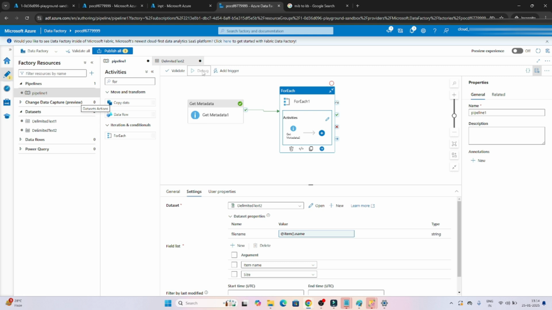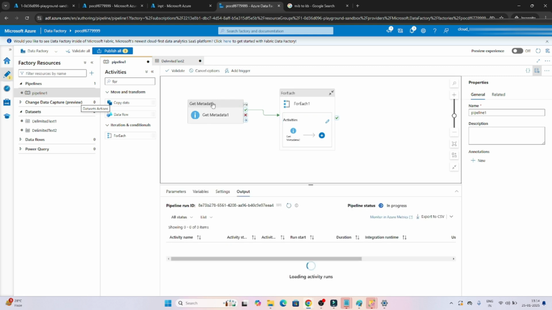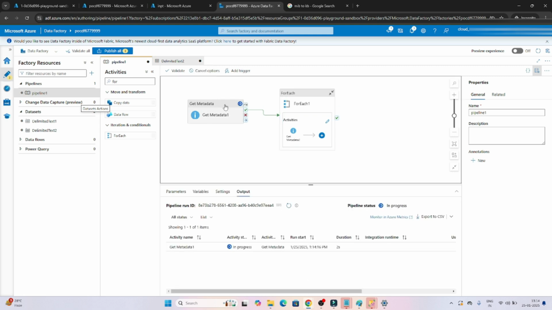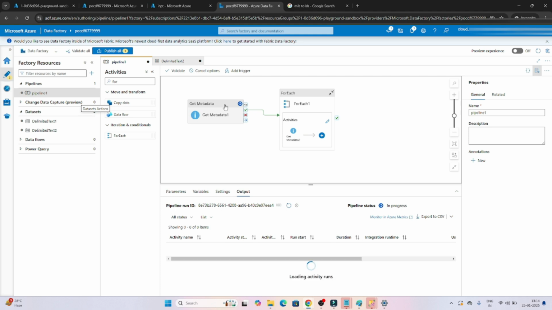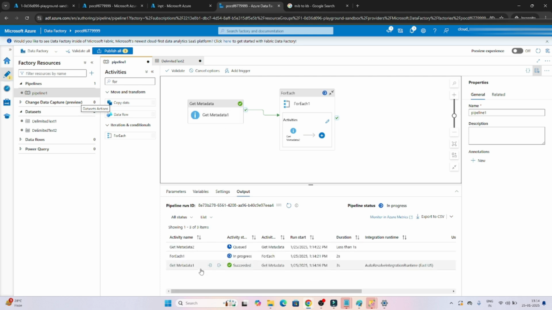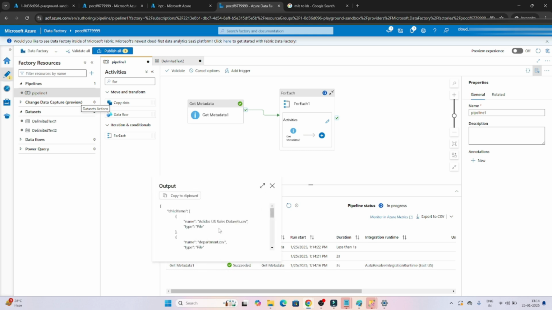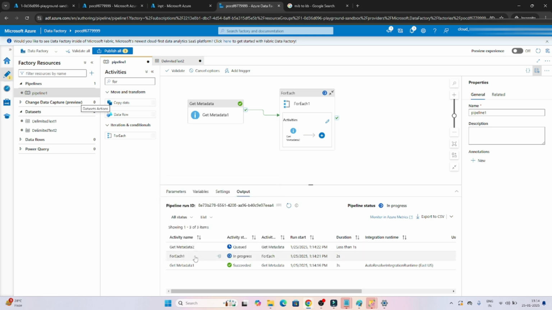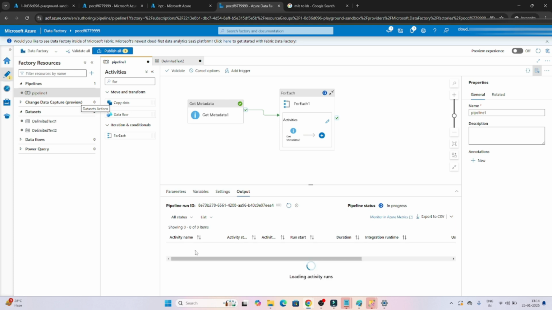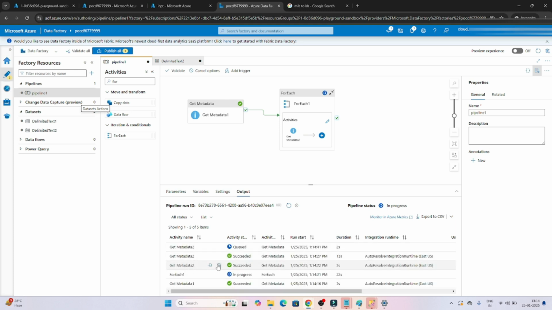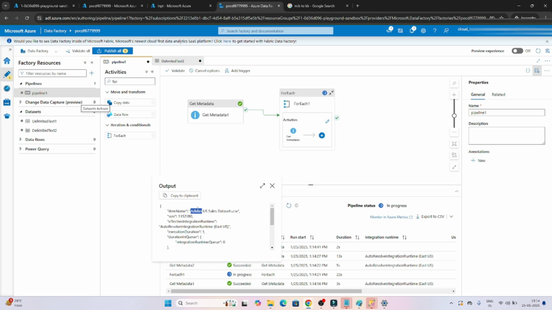Now we should be able to read the files from this get metadata one by one, and I should be able to read the file name and the file size. So I should get the output. You can see get metadata one has succeeded. Now if I show you, I am able to read all the files one by one. Each file I am passing through a for each activity, so you can see it is in progress. Now for each file I should be able to get the file name and the file size. So you can see get metadata 2. This is the file and this is the file size.